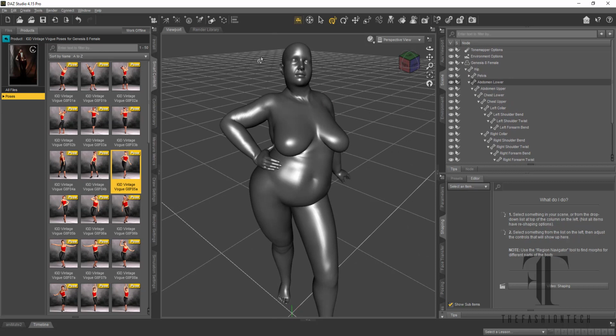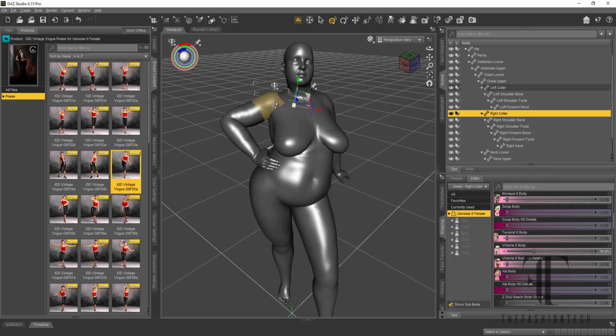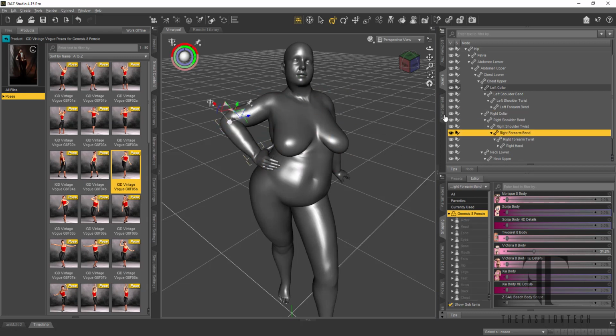Right here, since we've been moving all different parts of her body, the part of her body that you click on is the part that gets highlighted here. So this says left collar. If I pick her neck, this will tell me that I'm on her upper neck. I'm about to edit it. If I pick her shoulder, it will tell me I'm on her right shoulder, and I can edit it. So wherever I am, I can do that.